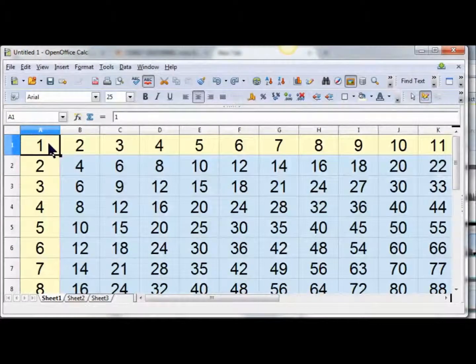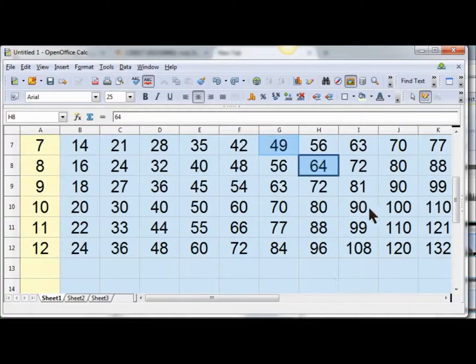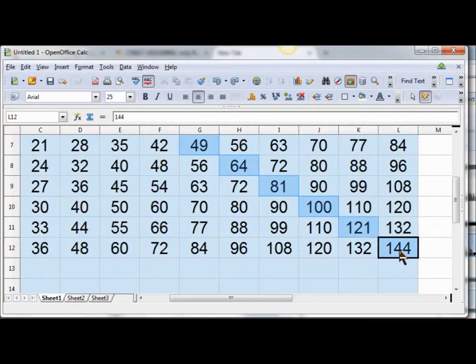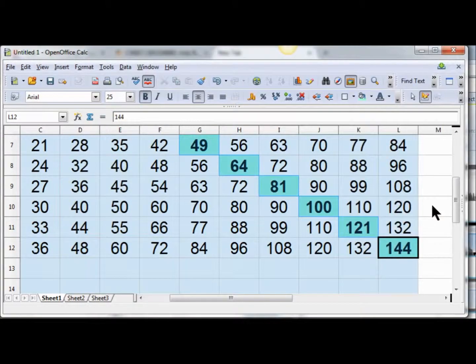The next thing I'd like to do is make our squares stand out a little better. So I'm going to control click on each of these cells individually. Work my way down the page here. I'd like to bold these cells, and I'd like to change the background color. We'll go with green.